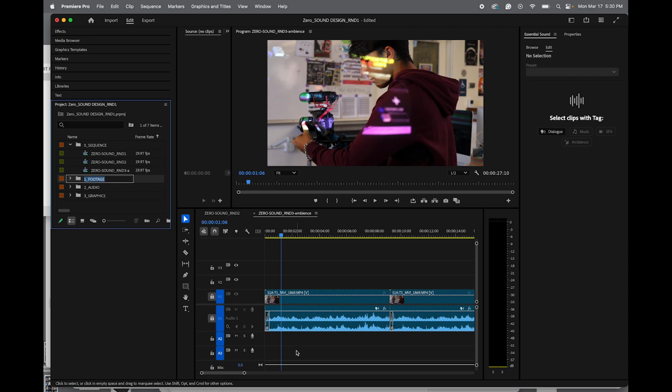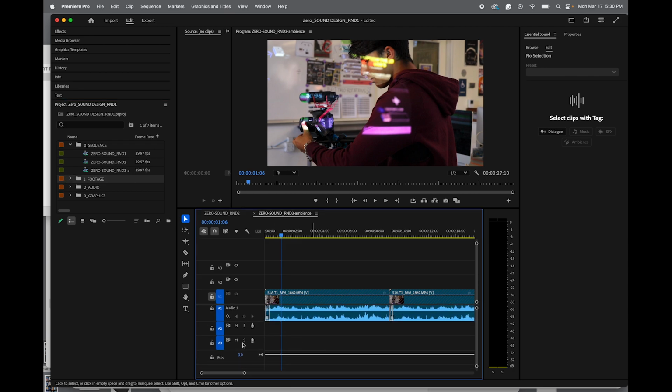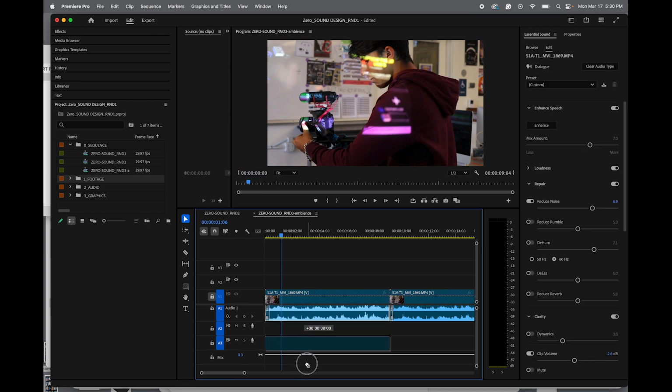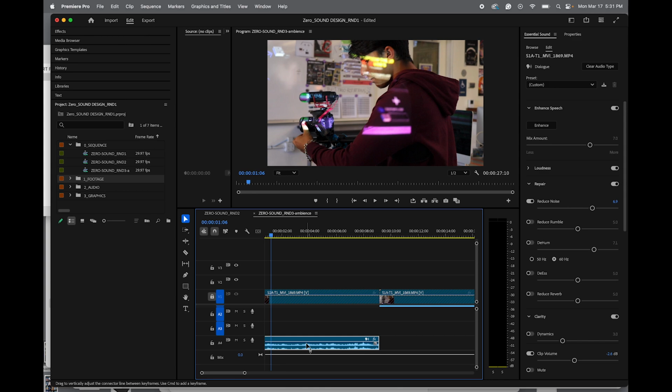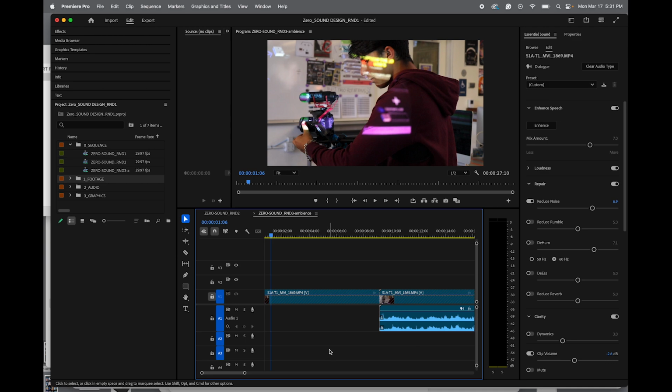And keep adding. And again, if you need to add more audio tracks because you have more that you can do, just select one of the audio tracks, bring it all the way down, and then you can see it adds a track. Drag it all the way to the bottom, it just adds a track.